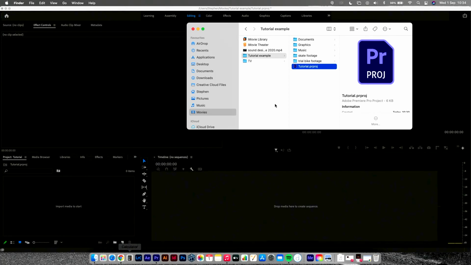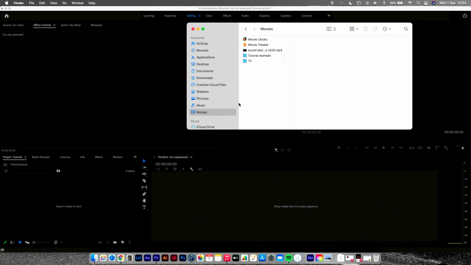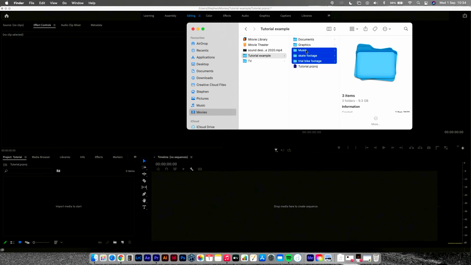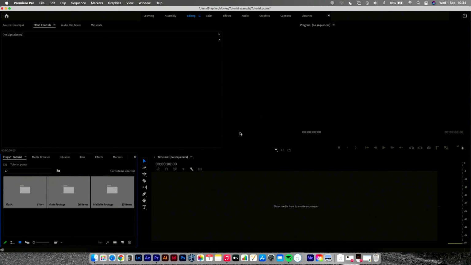The third way of importing your footage is to drag in the folders directly into Premiere Pro. On a Mac, you go to your Finder and you would find the footage. So for me it's in here and I want to import these three again. So highlight all three and you will just drag and let go and then it will import the files here.